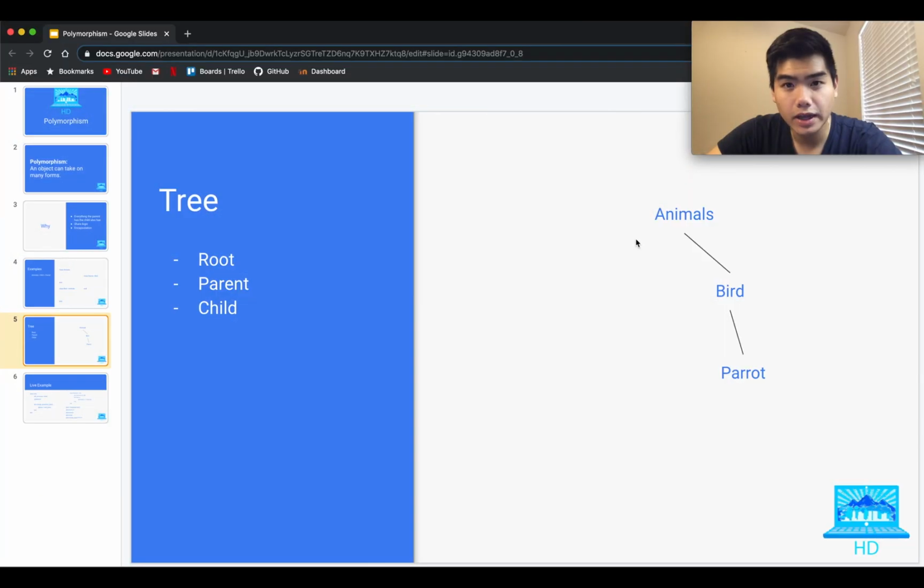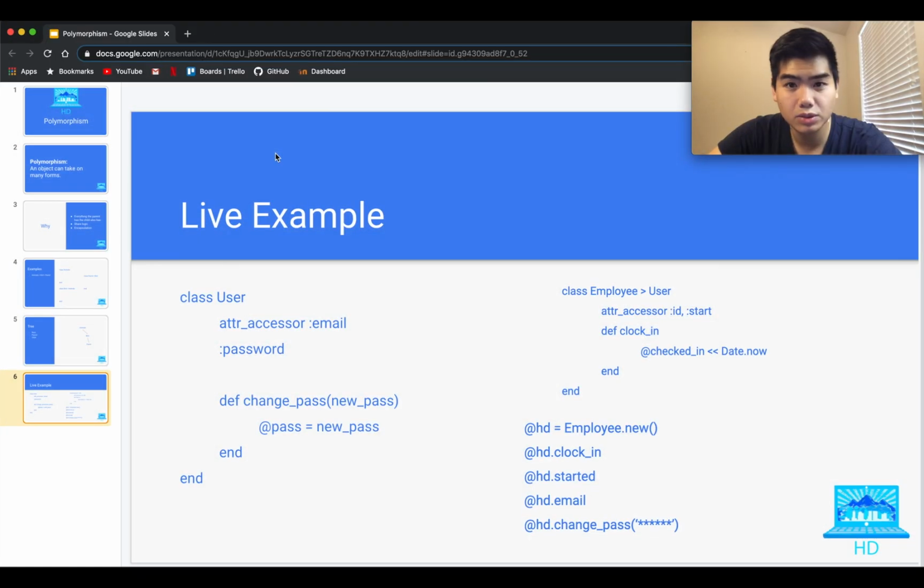So here's another look at it with our tree model. The root is animals, and a bird is a type of animal, and then a parrot is a type of bird, which is a type of animal. In this case, the data cascades down, so we're able to pass from parent to child, parent to child. With that, we can also share our logic and encapsulate that this certain polymorphism is going to be about animals.